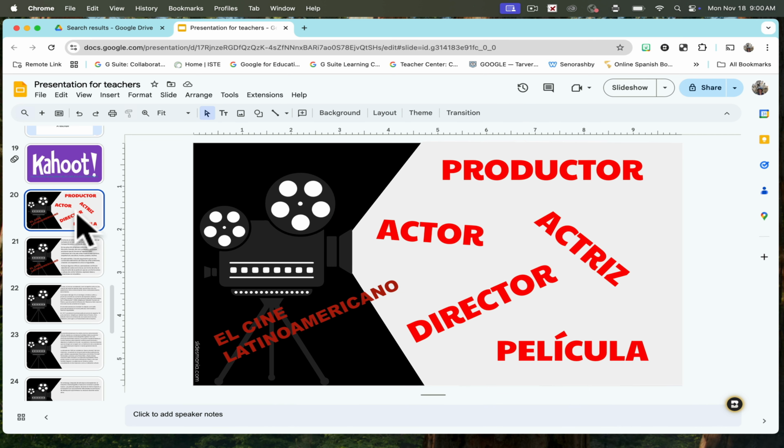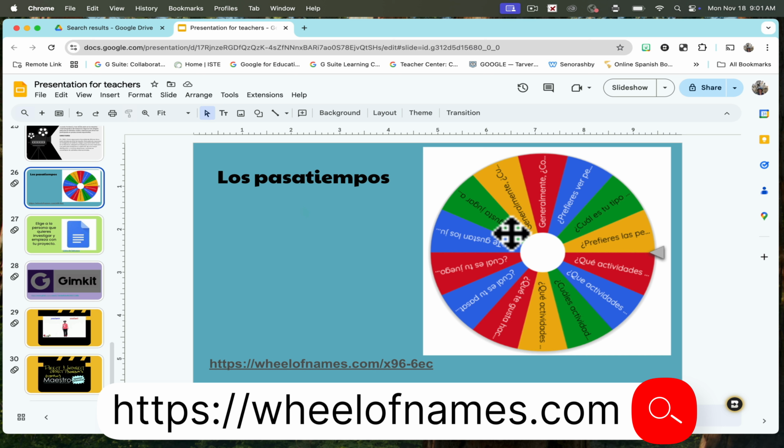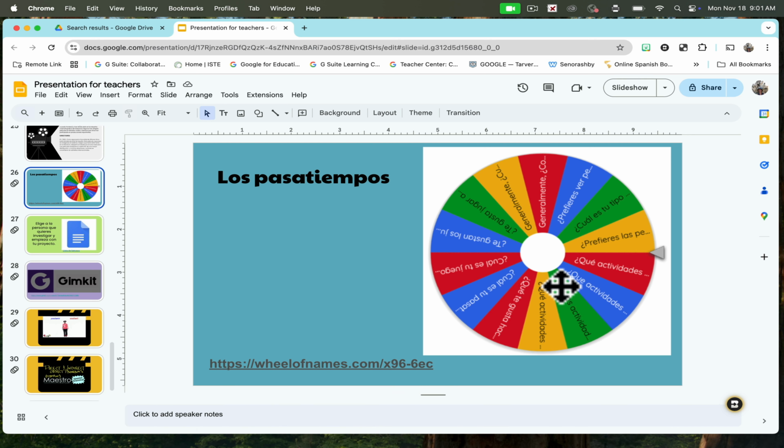Another thing that I love is Wheel of Names. For example, my students sometimes are very quiet and don't want to participate. So I have the Wheel of Names, and I created the roster with all my students. This is a different one, but I usually bring the Wheel of Names up when I want the students to participate. It's random name calling, and they have to answer the questions.